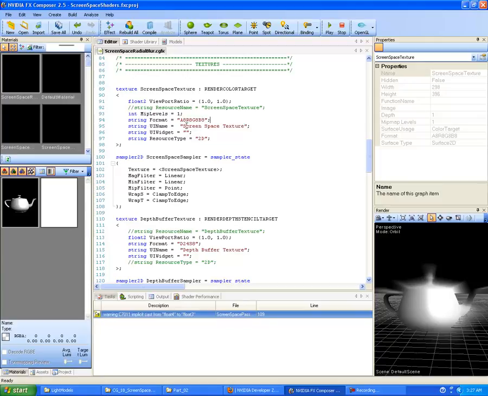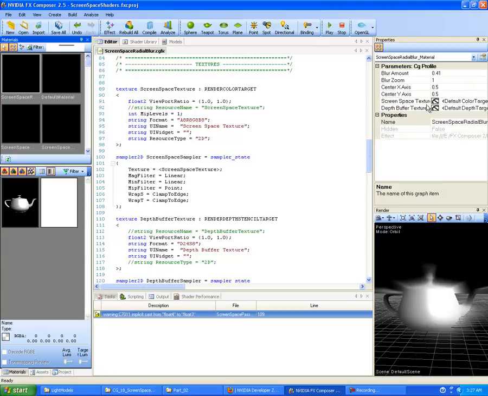String UI name equals, in quotes, screen space texture, and that became the name of our texture over here, well, in the UI interface, sorry. You'll see screen space texture appear right here. And then as far as the actual name goes, that's based on this right here, the image. String UI widget equals quotes, close quotes, semicolon, so nothing in there, just leave it just like that. String resource type equals, in quotes, 2D, close quotes, semicolon. So that's important too. I think that's necessary. May not be, but put it in there to be safe.